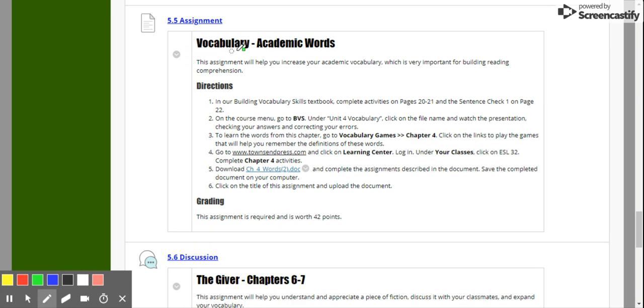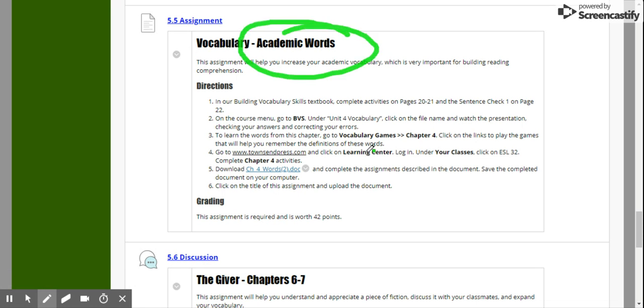We've got another academic words assignment similar to previous ones. Don't forget to do the Townsend Press work in order to get all your points.